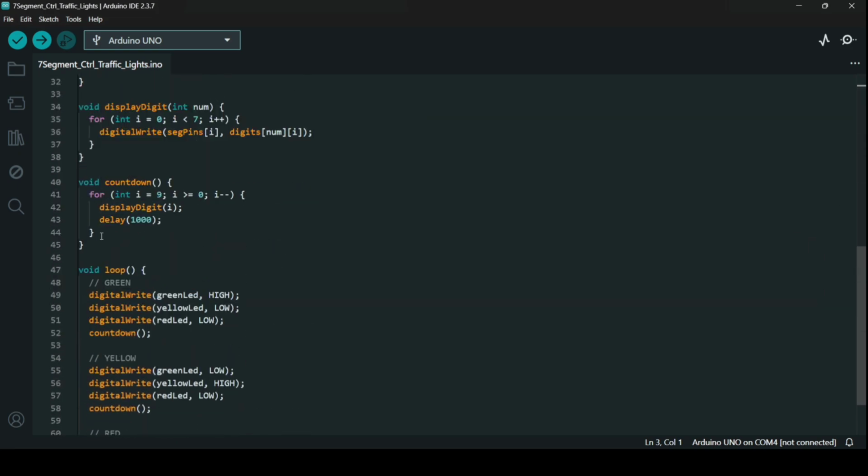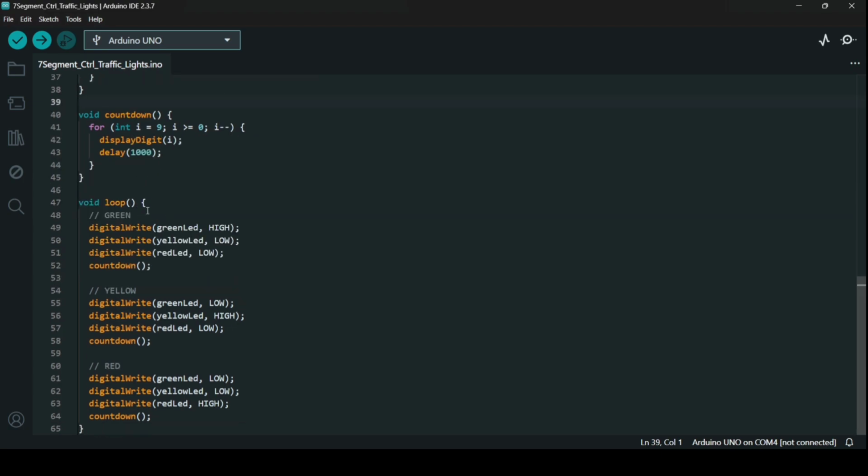In this function also we are using a for loop, but we are calling the display digit function inside this for loop and using a delay of 1000 milliseconds. But note that in the display digit function we are not using any kind of delay, because we want to turn off or turn on the segments at the same time and not with a delay. But in the countdown function we want a delay of 1000 milliseconds, and you can adjust this delay according to your requirements.